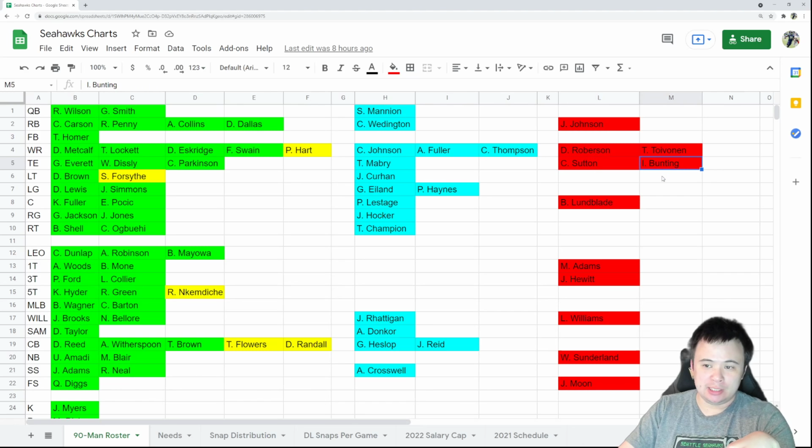And we also have Ian Bunting getting cut. Okay, now we go to the offensive line, and we have some potential shakeups here.